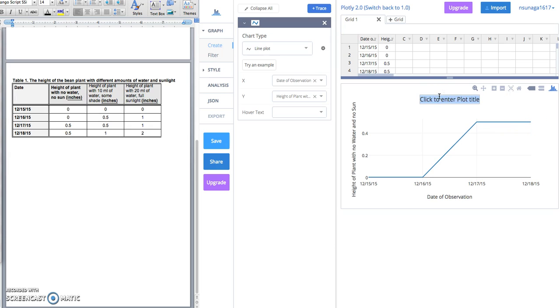Let's add a title to this. This graph is only showing the height of the plant with no water and no sun over time. So that's what we're going to call it. Height of plant with no sun over time. Perfect.